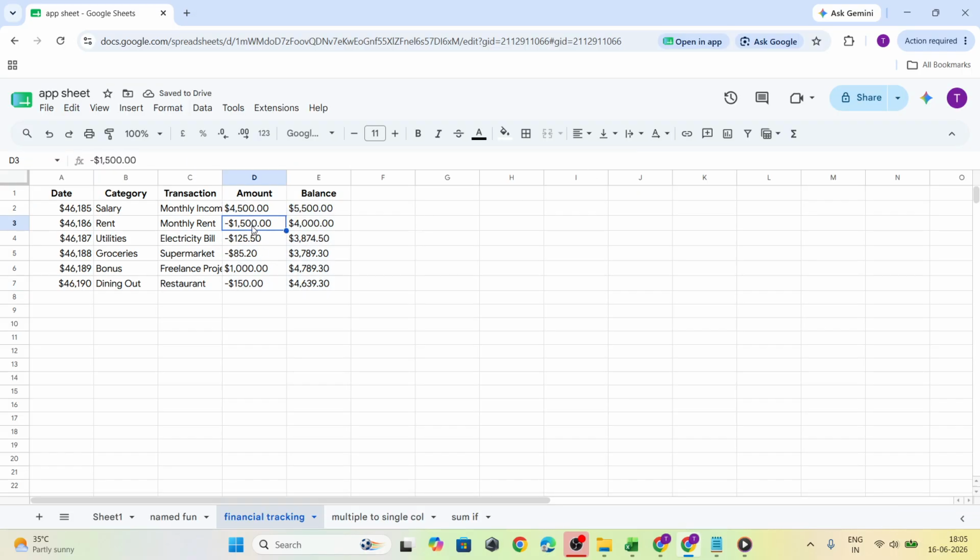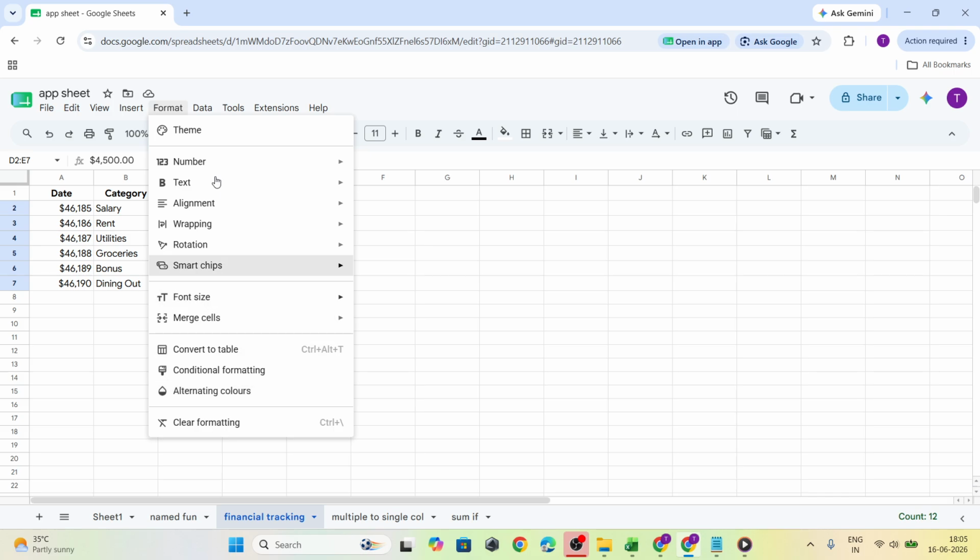It's especially useful for dashboards, summaries, and shared reports where quick visual clarity matters. That's it. With just a custom number format, you can make your Google Sheets financial tracking more readable, more polished, and much easier to monitor.